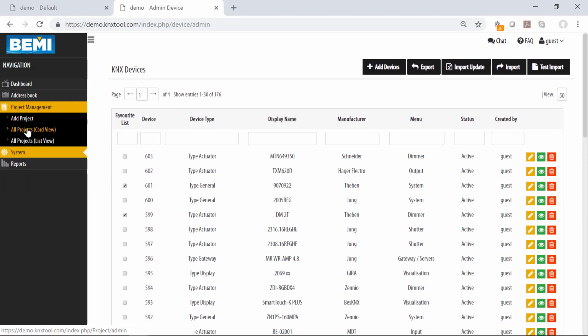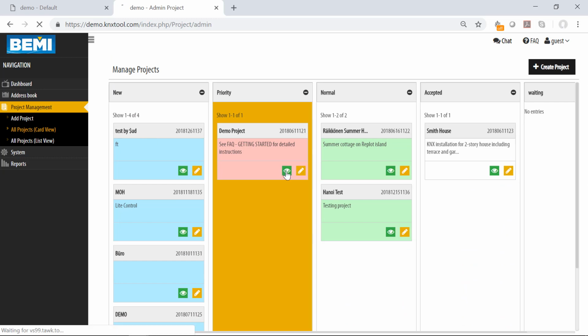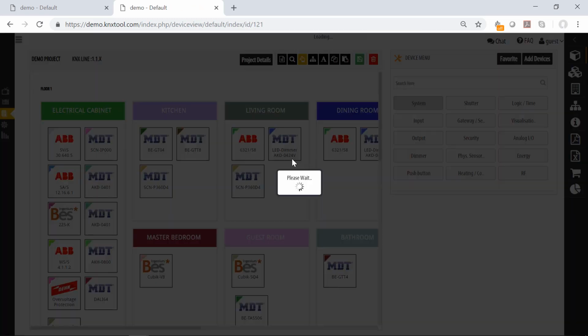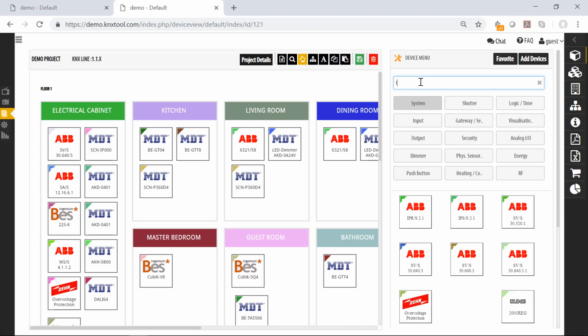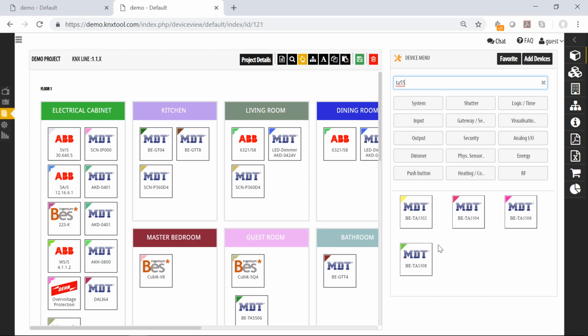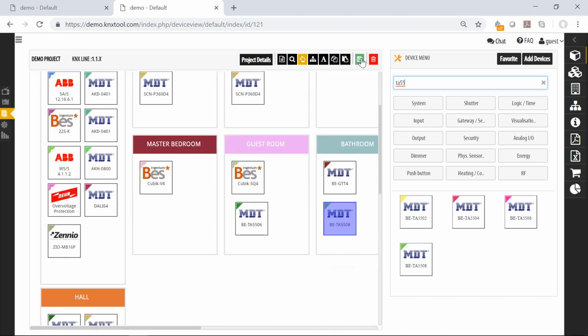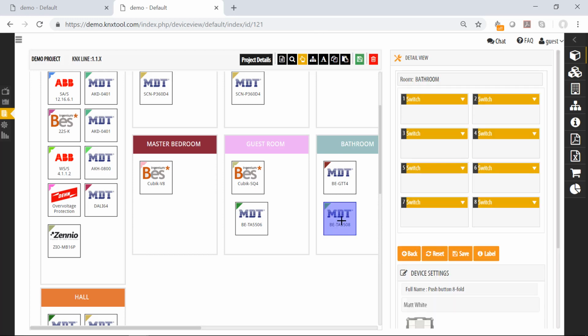Then I go back to my project here, and I will search for the TA55, and it's this one TA5508 that I used. Take it into the project like this, save it, right click on it, and I have my push button, and I will write some text. Then I need to save that one.